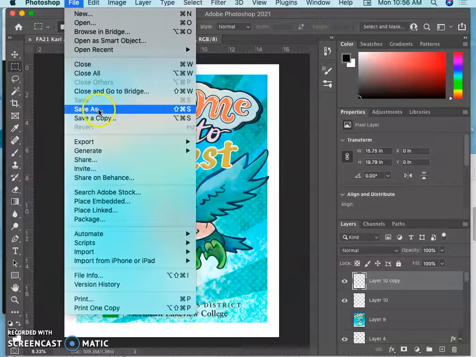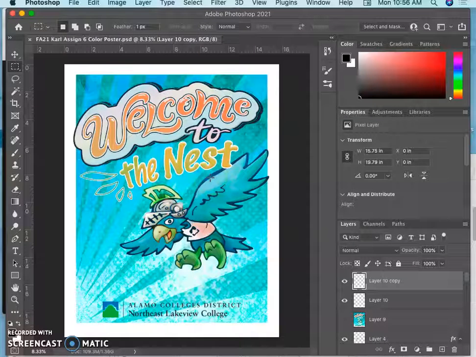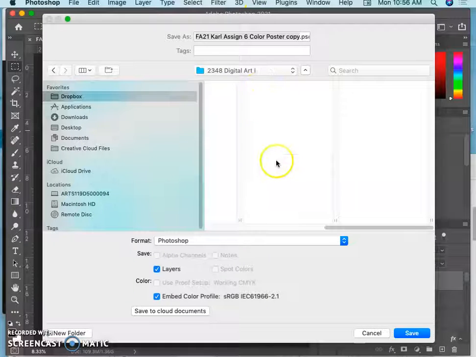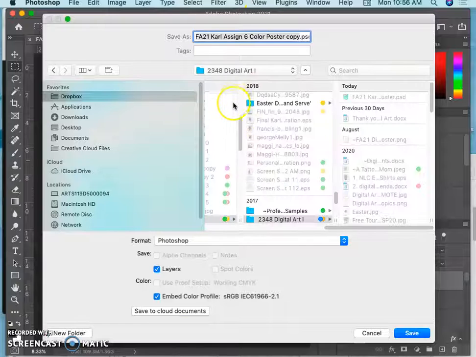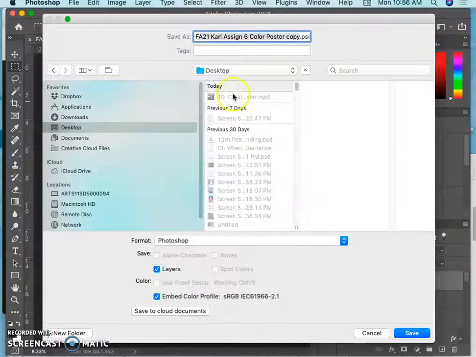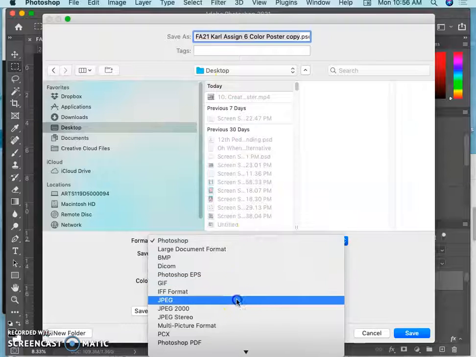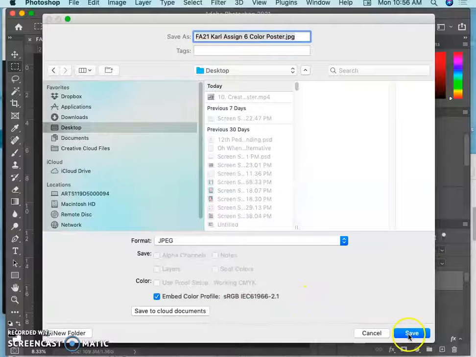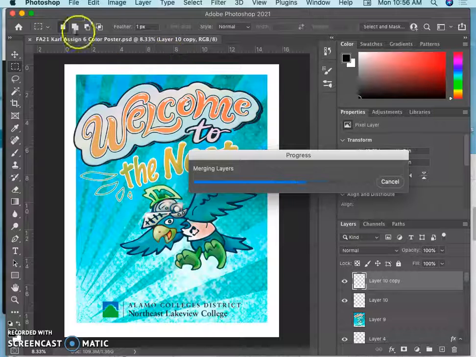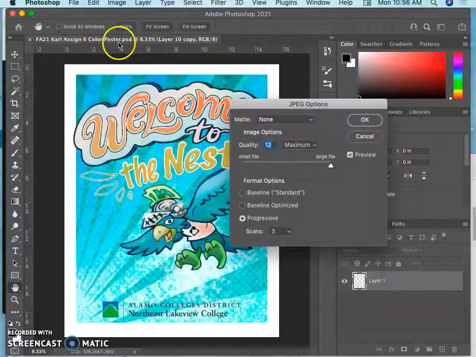So I go to File, Save a Copy, because this is Photoshop 2021. And I'm going to save it just to my desktop so it's easy to find, though my computer's a mess. And then I'm going to save it as a JPEG because it's a rectangle and I'm putting it online. I've named it with my name and assignment 6 and a description, color poster.